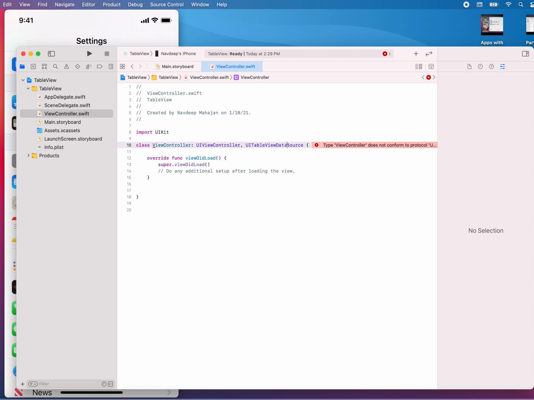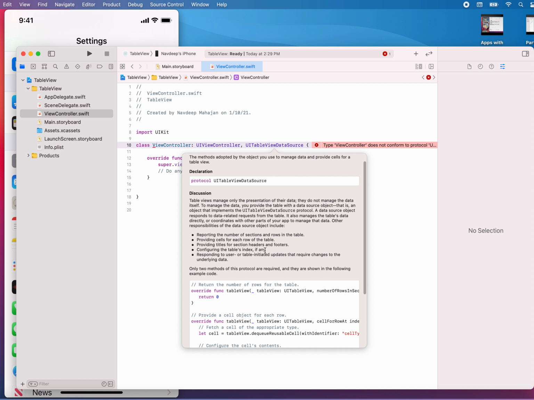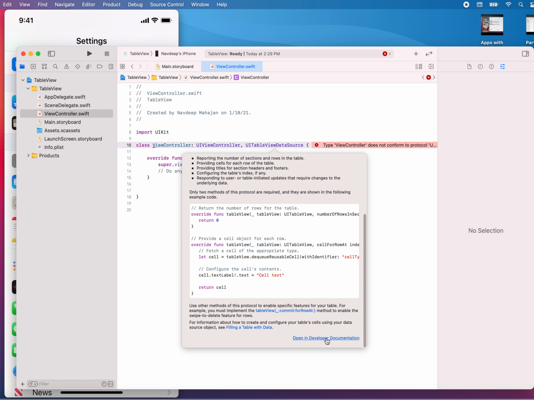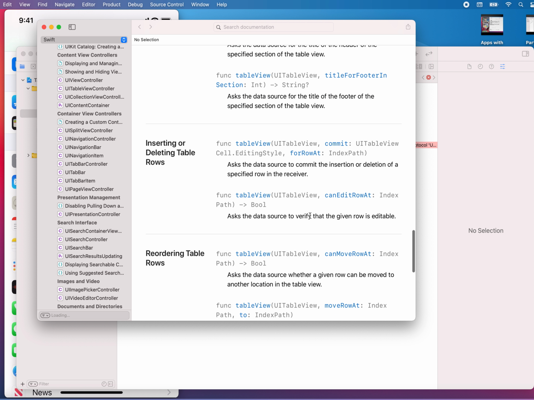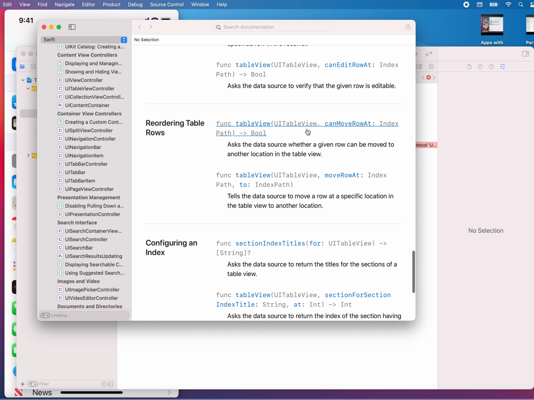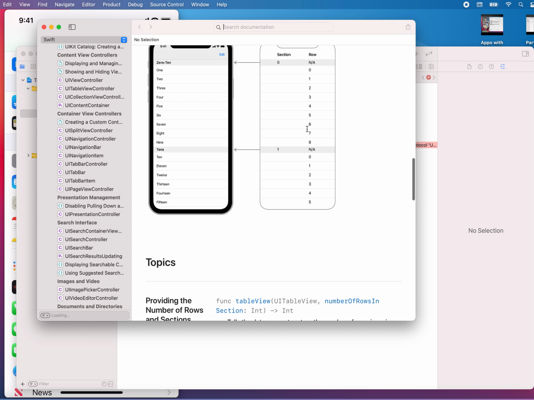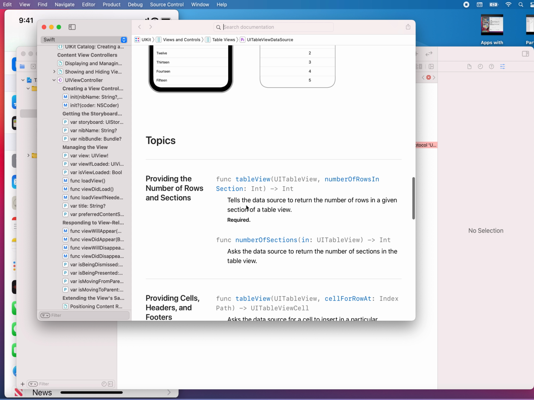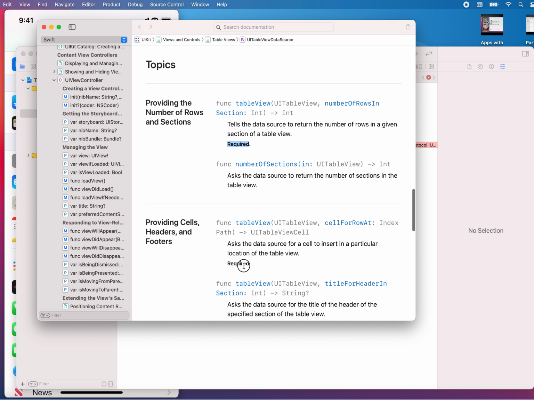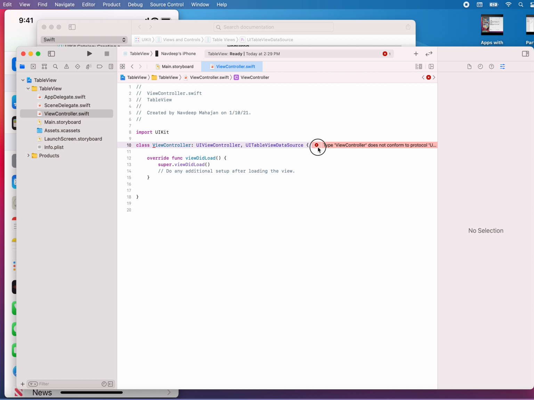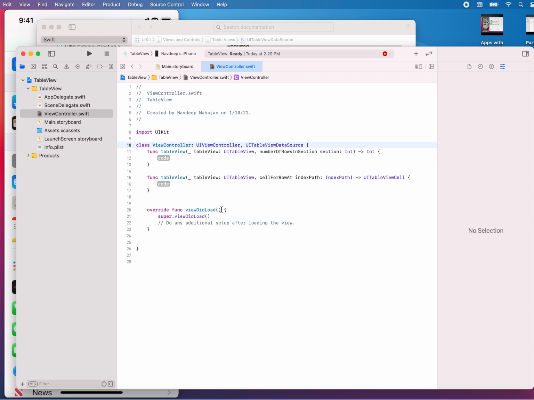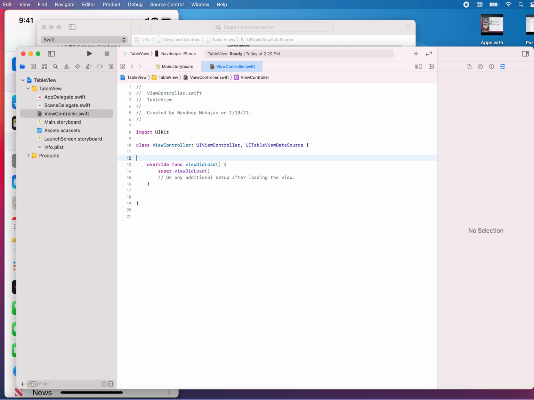Again, I can always option click. I can see the documentation for UITableViewDataSource. I can click on open in developer documentation, and I can read through all the documentation which is available, look at the methods and say, oh, these are the required methods and these are the optional methods, and then go forward and implement them, because required ones are marked as required, right? So I can do that, or I can just click on it and say fix, and it will go forward and implement the methods that I need to implement inside my view controller. So let's go with the easy option.